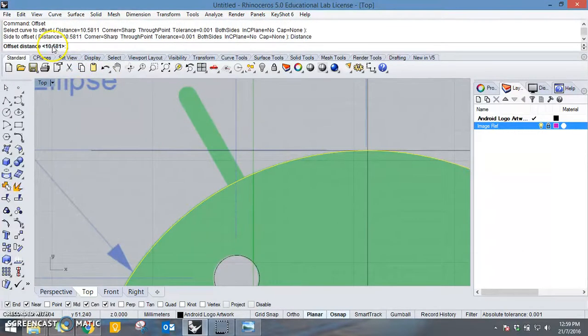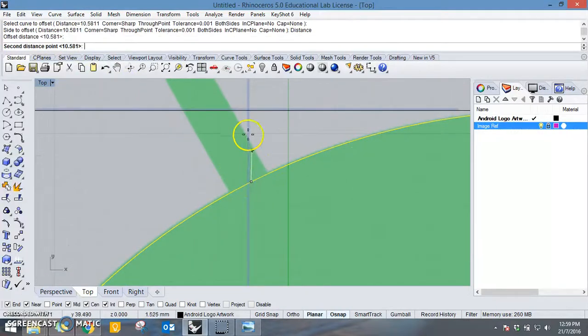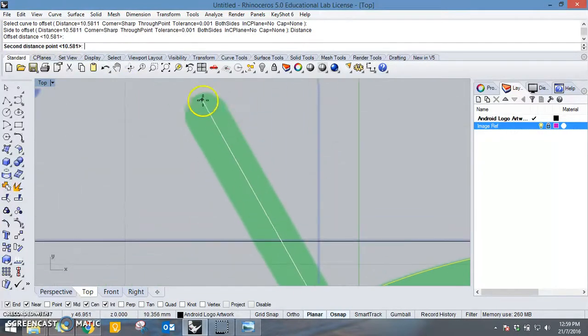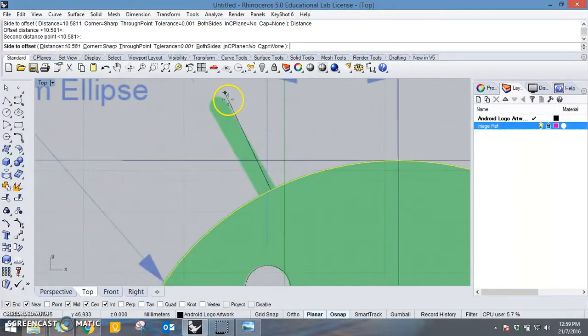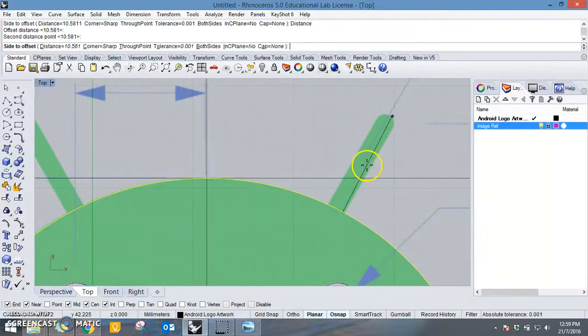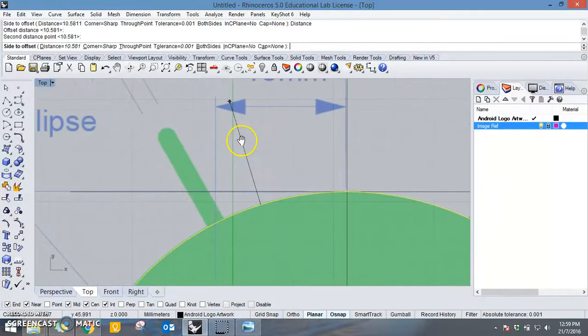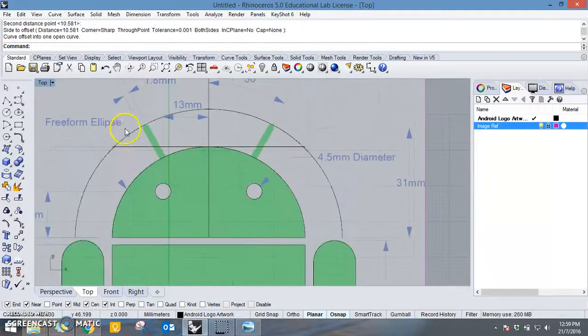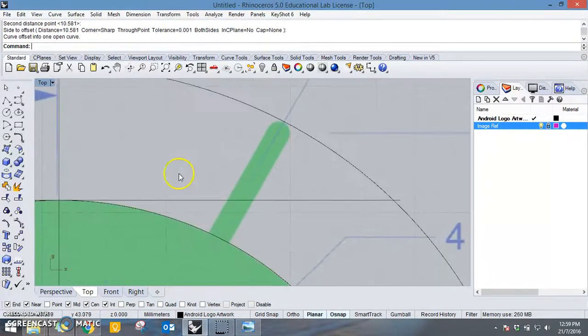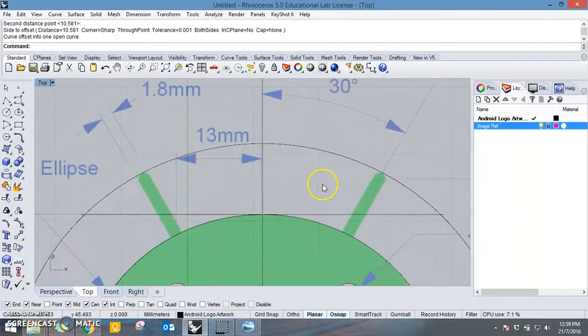I want to change the distance. So the offset distance, I click near here to the edge of the ear. Press here. So right now, Rhino has locked the offset distance. So once done, then click it again to drop it. So right now, I have offset the distance as close as possible to the image.